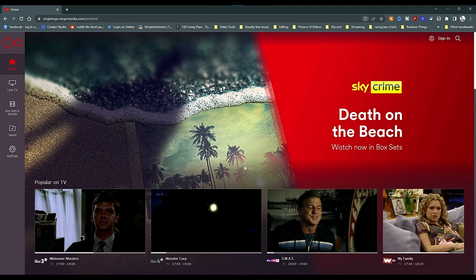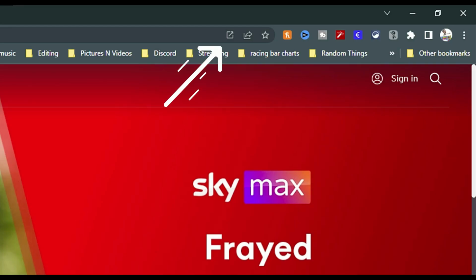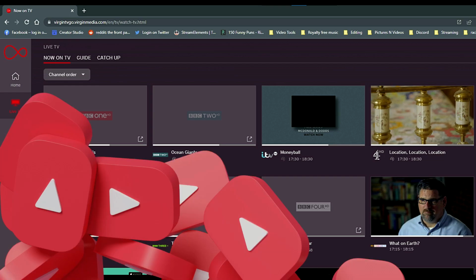Now, if you prefer, you can sign in on the top right hand side and watch whatever you'd like in browser. But if you would prefer the app, it is very easy to do. All you have to do is go up to the top in the address bar and you will see the little icon I'm now pointing to, and that will say install the app. Click on install the app and you will see it appear on your desktop.